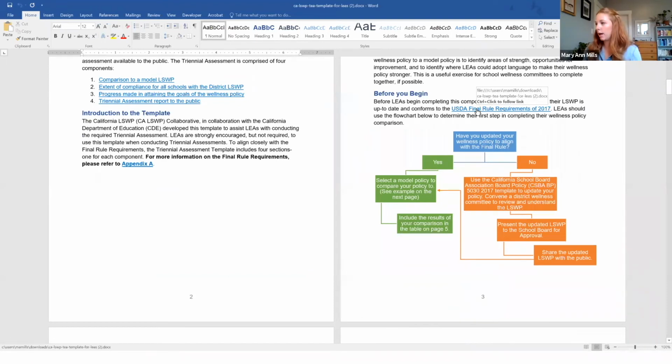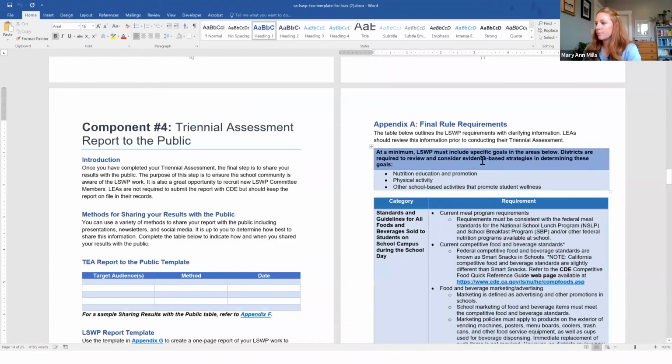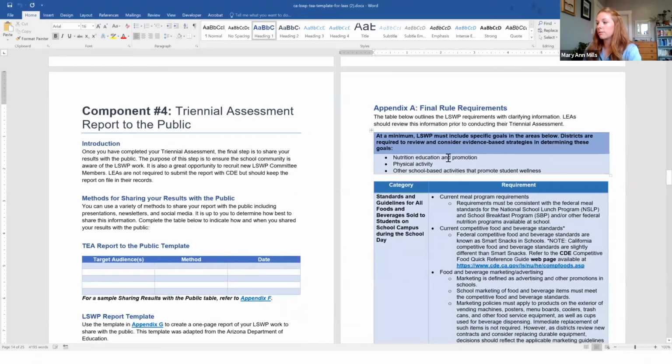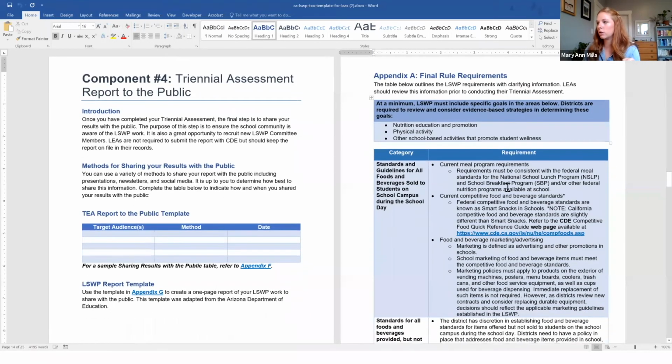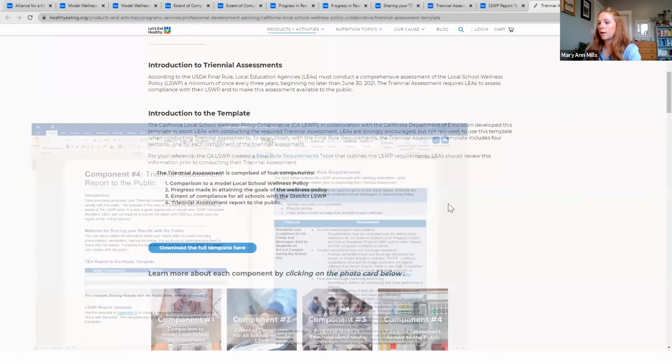And I did want to point out that there is a table in the document that kind of guides you around the different requirements for local school wellness policy. So you'll want to check out that table. Again, it's in the Word document, but it's also on the website.